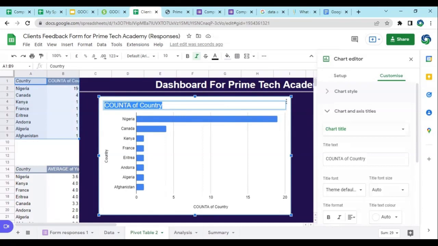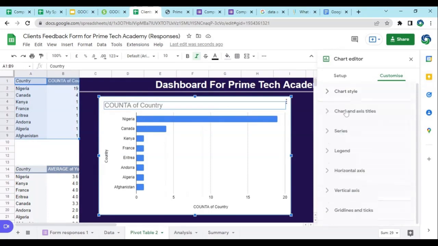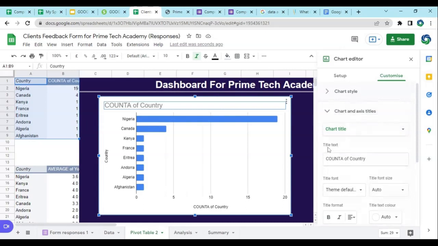When you click on your chart, it brings up this customize. So you can choose what you want to do. I will go to chart and axis title. You can see the title text. Then you can change it from here. Let me just do country counts.